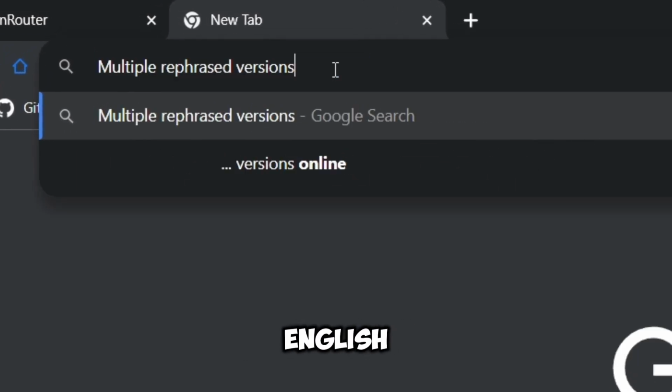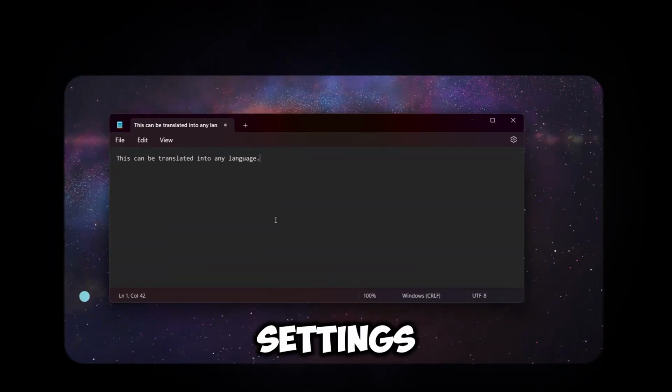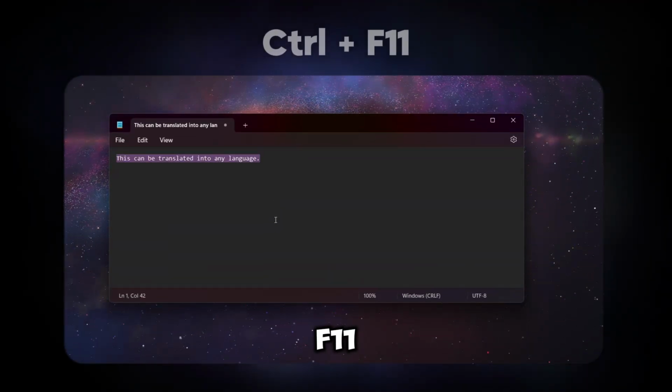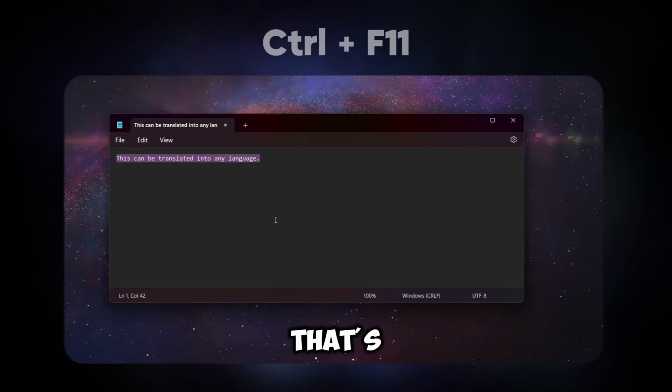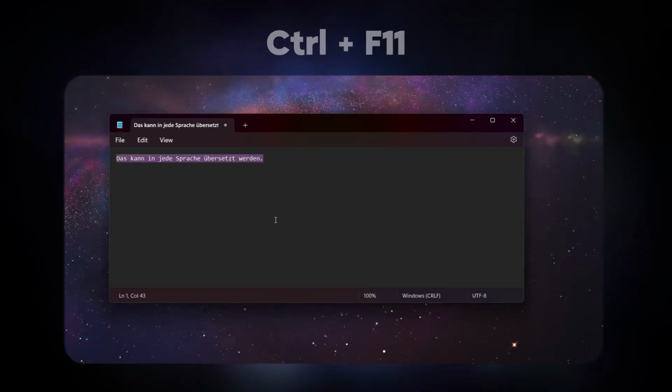To translate text from English into any other language specified in the settings, press Ctrl F11. For me, it's set to German. That's also the default value.